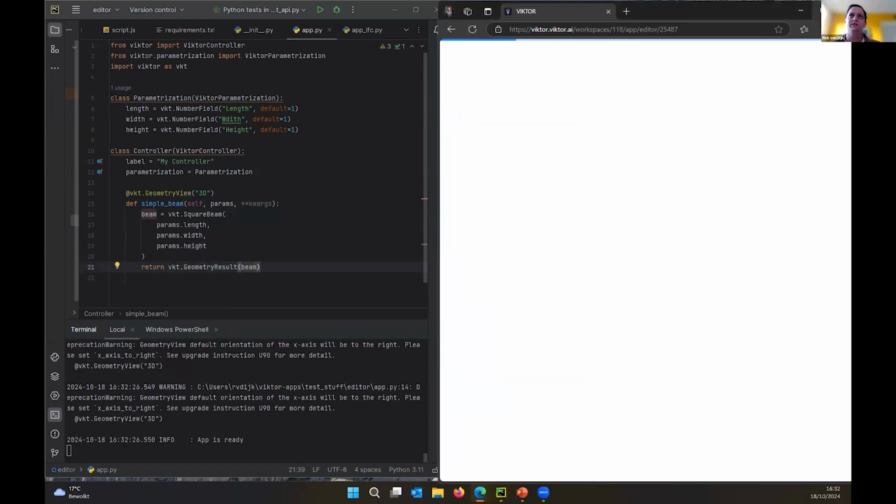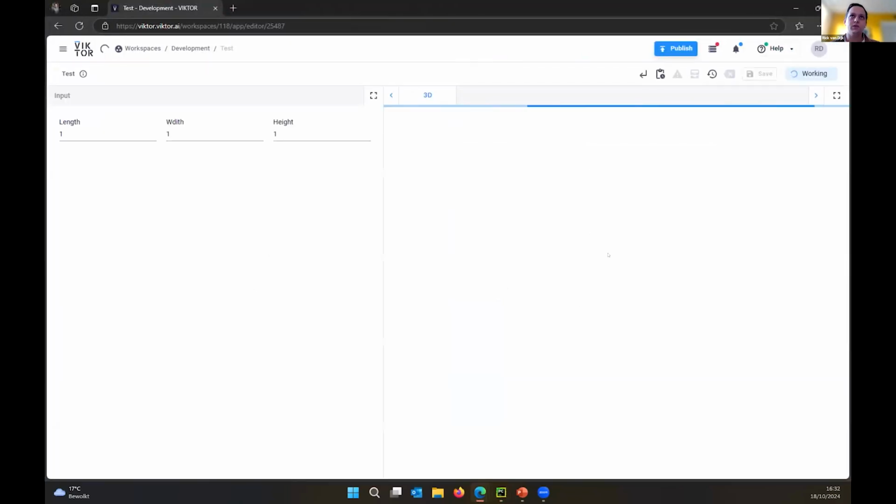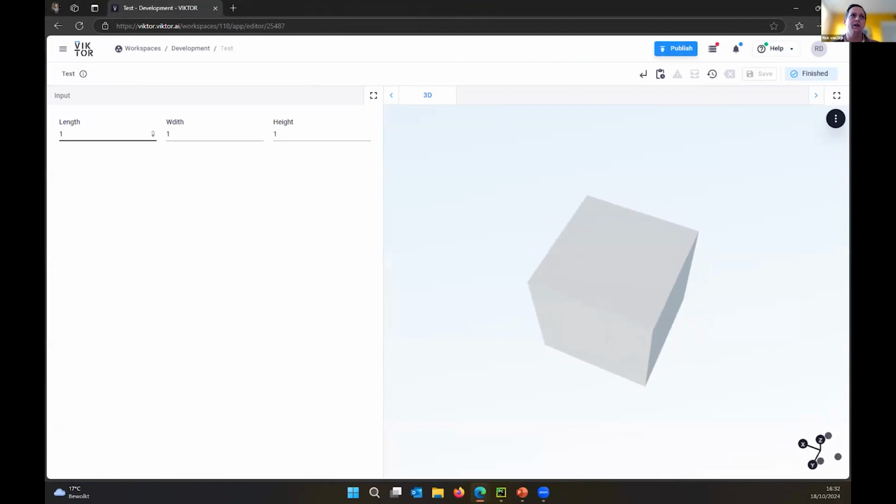When I update this screen, you'll see I have now two screens. So on the right hand side, you'll see the 3D geometry I've just created, this nice cube. And then when I increase it, the view will automatically update and recalculate itself based on the parameters that are on the left hand side.